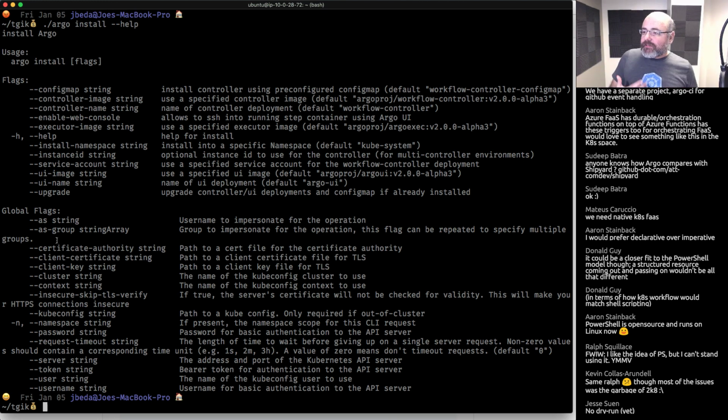So for me, this is a little bit scary because I'm like, what is this going to do with my cluster? I don't know, right? It's just going to install some stuff. But it's going to install into kube system. So why don't we just let her rip and we'll see what happens.